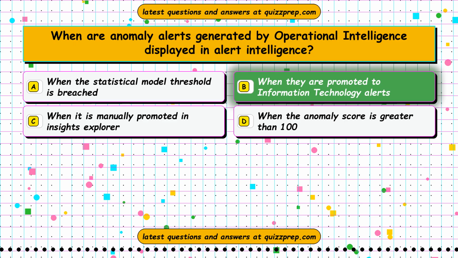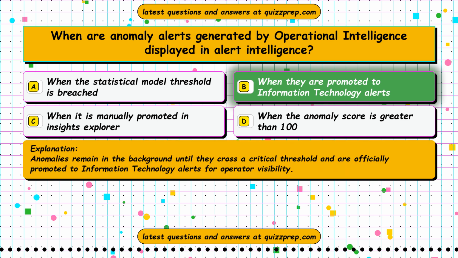The correct answer is option B. When they are promoted to information technology alerts. Anomalies remain in the background until they cross a critical threshold and are officially promoted to information technology alerts for operator visibility.